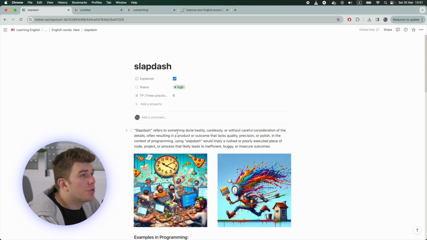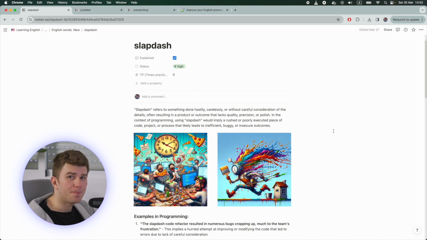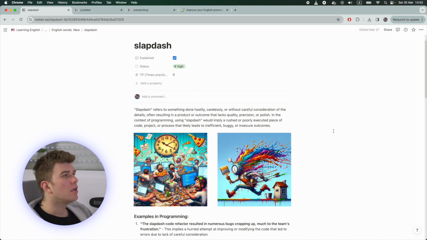Slapdash refers to something done hastily, carelessly, or without careful consideration of the details, often resulting in a product or outcome that lacks quality, precision, or polish. In the context of programming, using slapdash would imply a rushed or poorly executed piece of code, project, or process that likely leads to inefficient, buggy, or insecure outcomes.